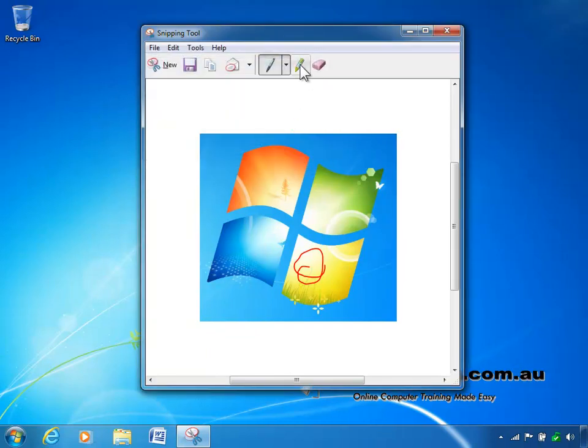We also have a highlighter. If I'd like to highlight something, I click on the highlighter, then come down and just click and drag to highlight whatever it is that I would like to highlight. We also have an eraser. If I click on the eraser, this will undo any highlights or any drawings I've done on this image. So I click on the eraser, come down and click on the highlight and also on the line that I've drawn.